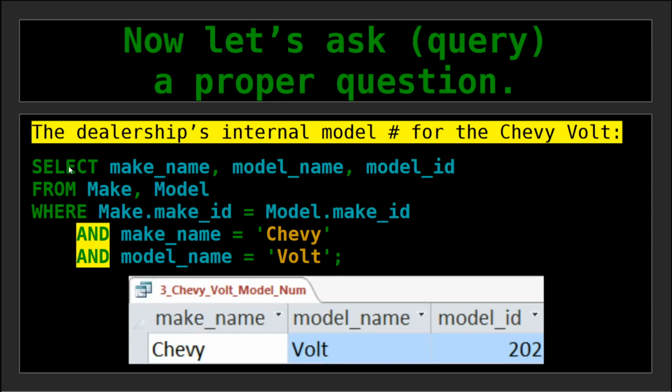So with that in mind, the way you write this, I'm going to just repeat this. We have select. We're going to select which columns we want to see. So the make name, comma, model name, comma, and then model ID. There is not a comma here. Do not do that. If you do that, especially in Microsoft Access, which I'm using, it will not work. Do not put a comma here, okay?